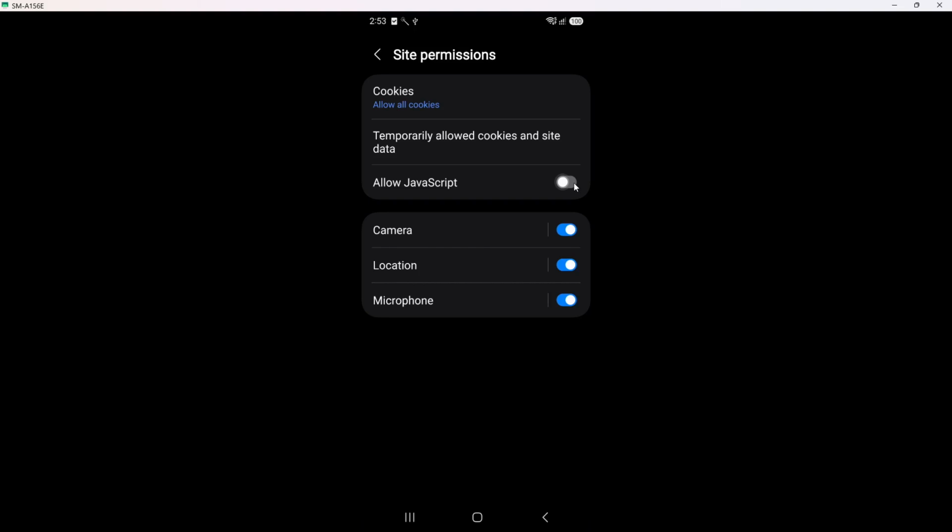Now you should see various permission options, including one for JavaScript. Look for the toggle switch labeled Allow JavaScript. It may be set to off by default. To enable JavaScript, simply tap the toggle switch to turn it on. This action is vital because enabling JavaScript allows websites to load dynamic content, enhancing interactivity and user experience. Once you toggle it on, you will see a confirmation that JavaScript is now allowed, ensuring that your settings are applied correctly.